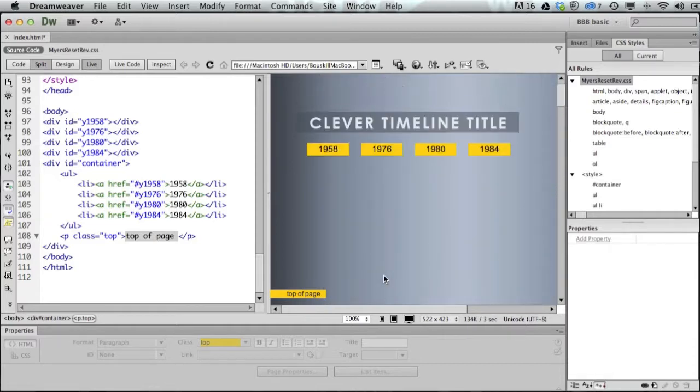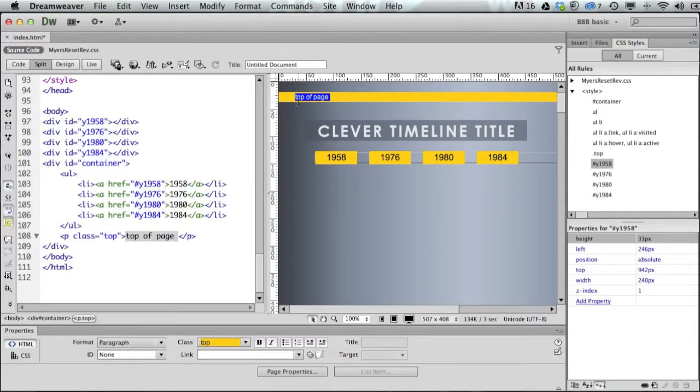Okay, the only thing I need to do now is to make this a link that will link to something at the top of the page, right? And what's at the top of the page? This container, this div tag called container. So there's already an ID up there. If I select this type and type my hashtag in container, hit enter, it should take me back to the top of the page.